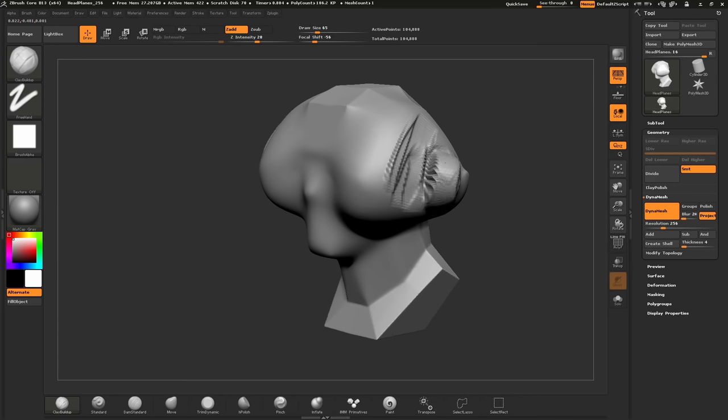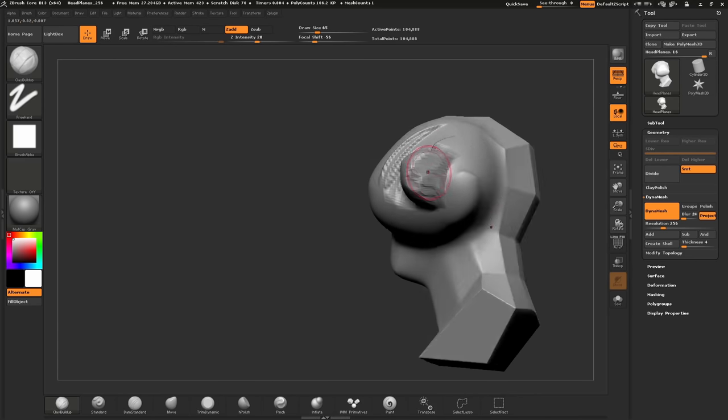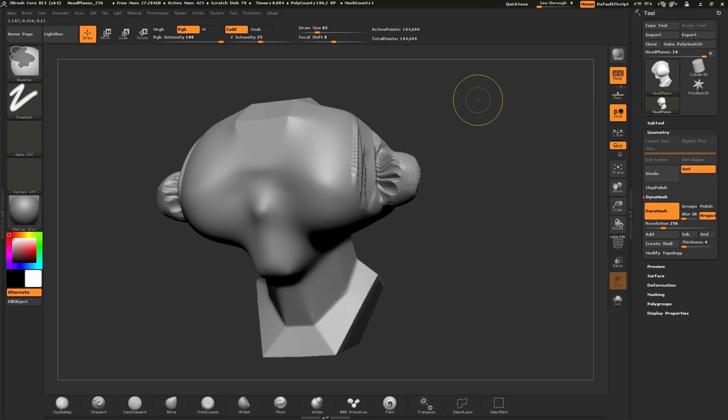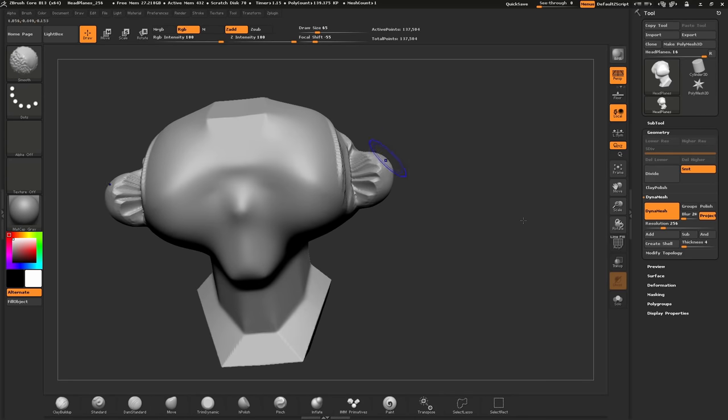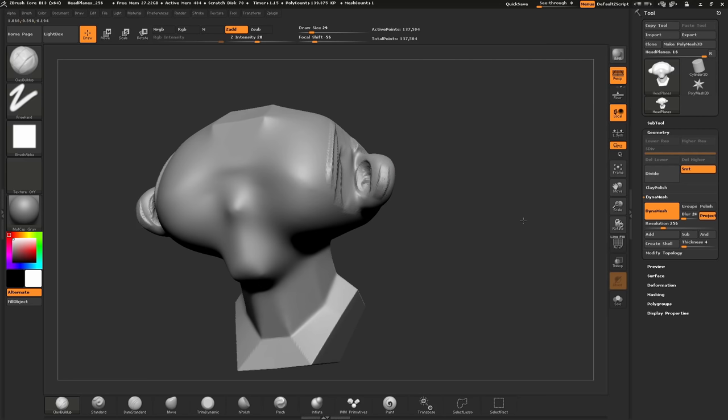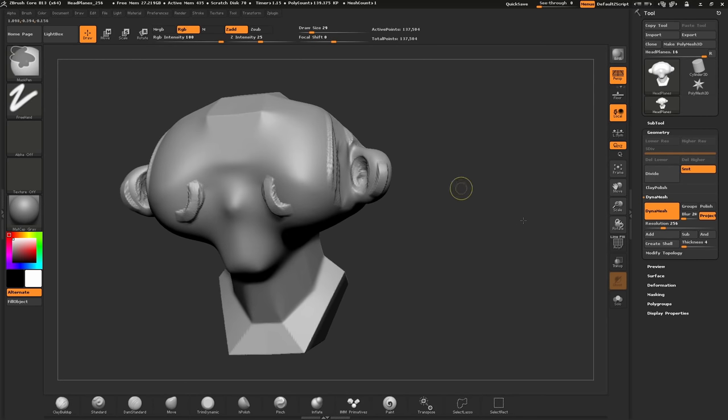At any point, if I start distorting the model too much like this, I just simply hold Control and drag off and redistribute those polygons through that Dynamesh functionality. So now this is all redistributed, and now I can come back in and sculpt in this area again, and I'm going to get the same resolution when I'm sculpting here as if I was sculpting here as well. So that is the process of using Dynamesh.